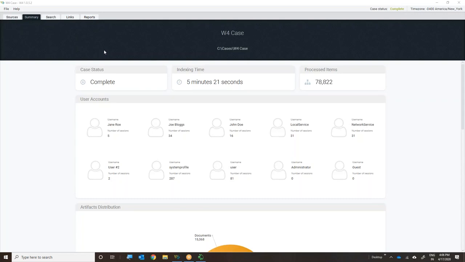It's a triage tool for digital forensics, and it has some really neat features and capabilities that I think you may be interested in. So let's jump into it.